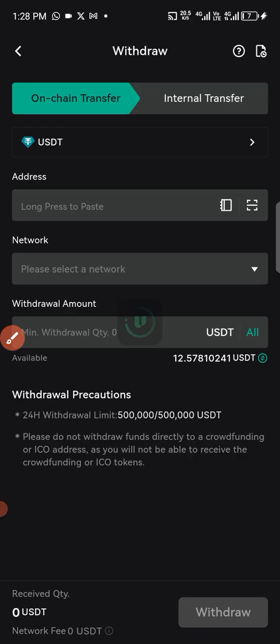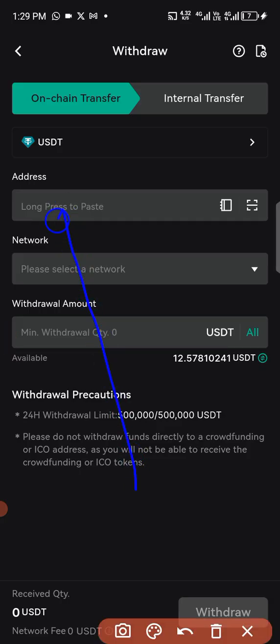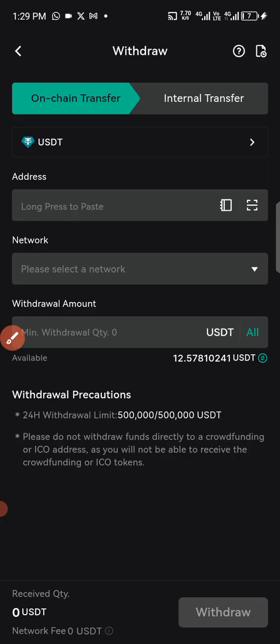And then the wallet address that you actually copied from the Bybit account, you take it down to this place where we have address. So I have to paste it there. Okay, you paste it.